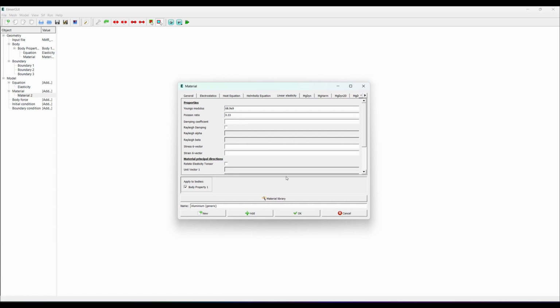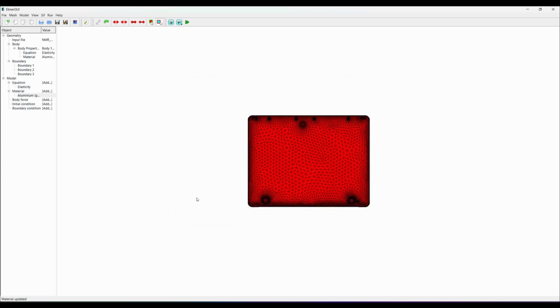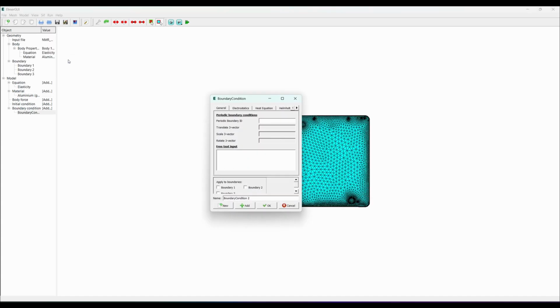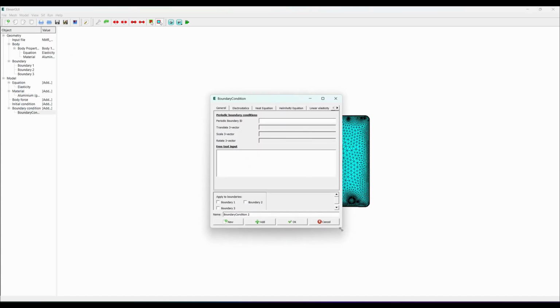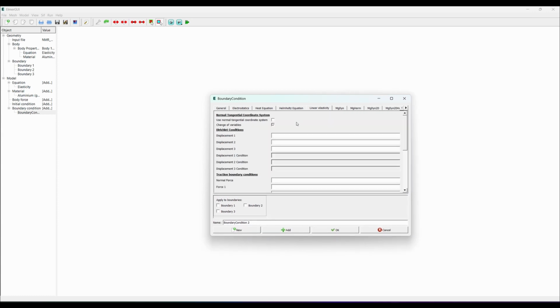We will also input a Poisson ratio of 0.33. Okay, with that done, we can click OK for the material setup and define our boundary condition. For the modal analysis, we only need to tell the solver where to fix the model in 3D space. We will set up a boundary condition by clicking Model, Boundary Condition and Add. We will switch to the linear elasticity tab and input 0 for all displacement values 1, 2 and 3.